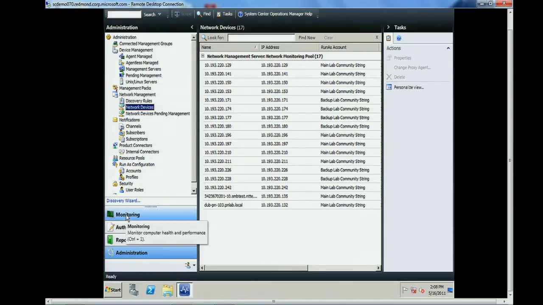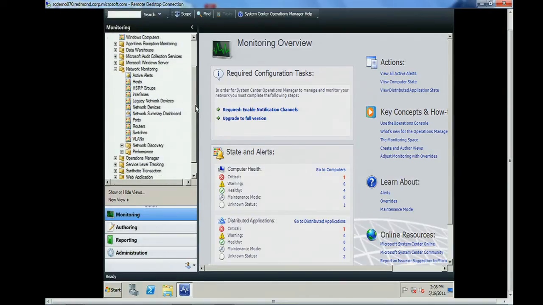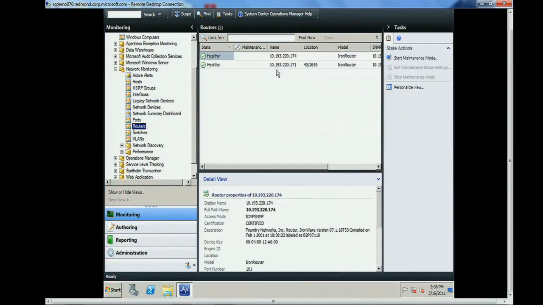So what I'm going to do now is switch over to my monitoring pane. Notice that this is just traditional Operations Manager. As I drill down into this, here I can see my network-based devices, and I'll expand that out for you. This is a lot different than managing networks in the 07 environment. From here, I can see all the routers in my environment.